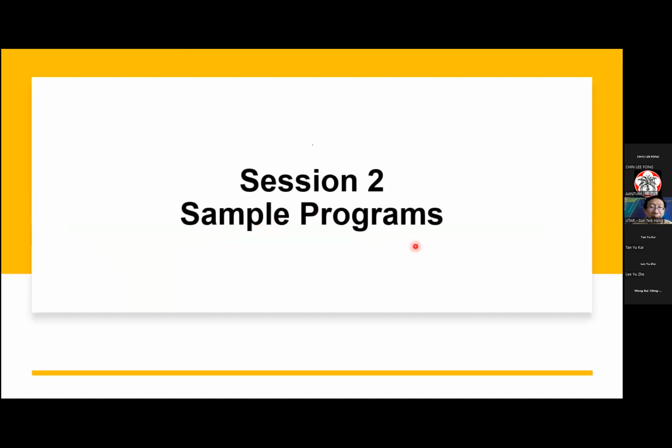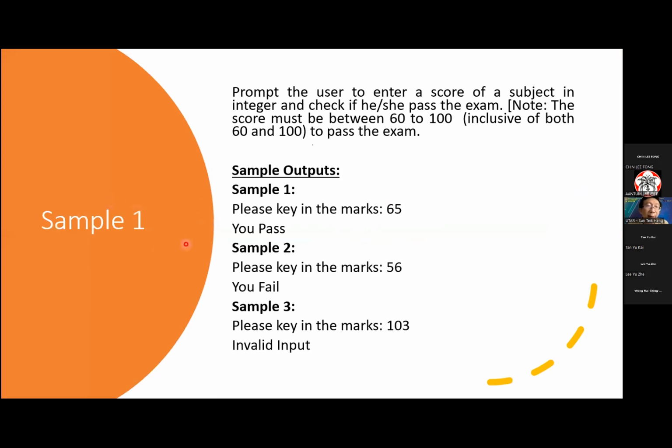For the second session, we look at some sample programs. In the first sample, you prompt the user to enter a score of a subject as an integer and check if he or she passed the exam. The score must be between 60 to 100, inclusive of both 60 and 100. That means from 60 to 100.